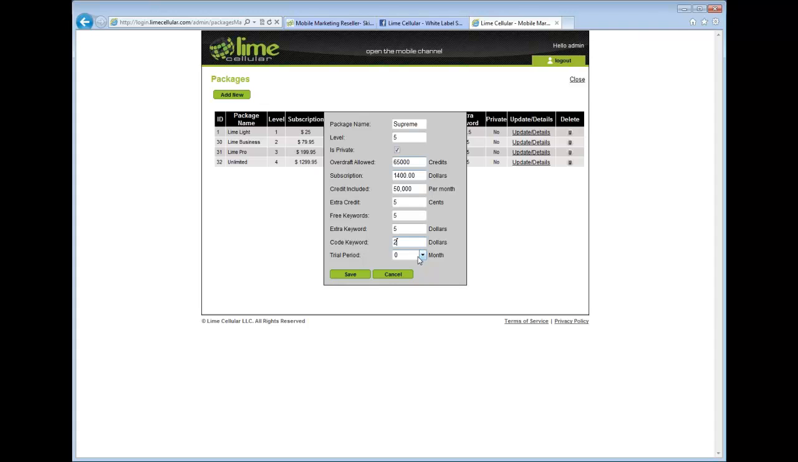The trial period, this is how long I'm going to give them if I want to, a freebie basically. If I want to give 1 month free, if they sign up for this package, I put it to 1 month. I can give up to 6 months free, or I can have it set at 0, and they would have no months free. So as soon as they sign up, they start paying. I would hit save, and then it would be added to my list over here.